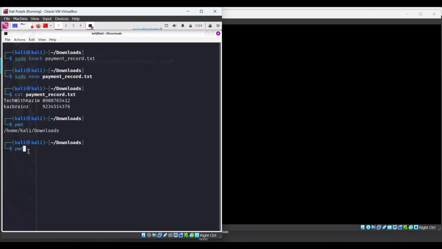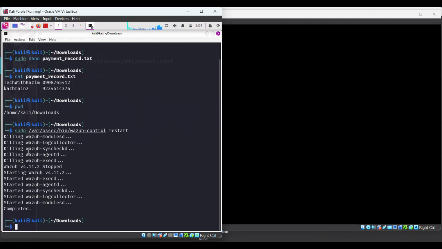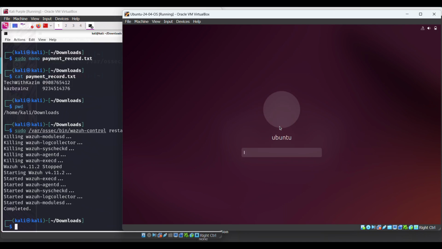All right, so I'll just type that again. I'm just going to restart it. Use sudo, var, offsec. Yeah, so this command right here. So I'm just going to restart it. All right, completed. So now I'll go to the Ubuntu in the Wazuh.